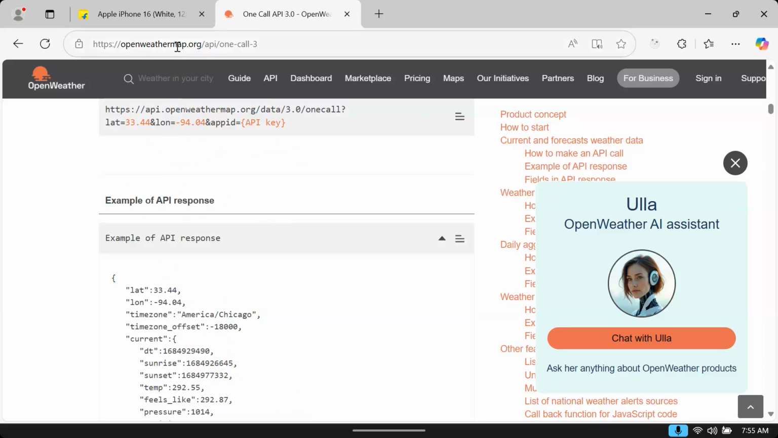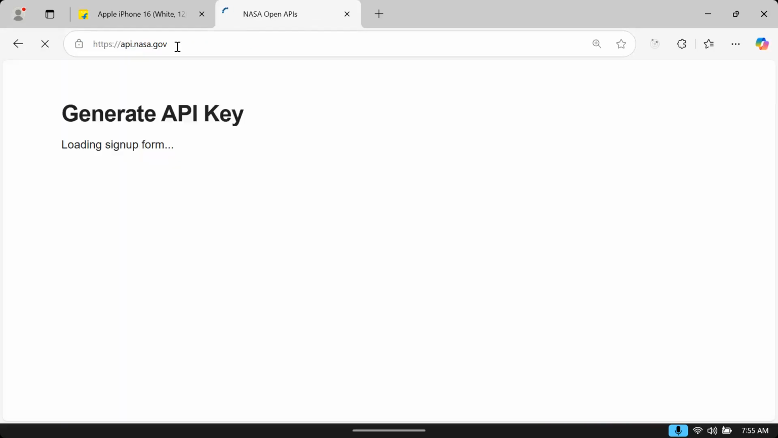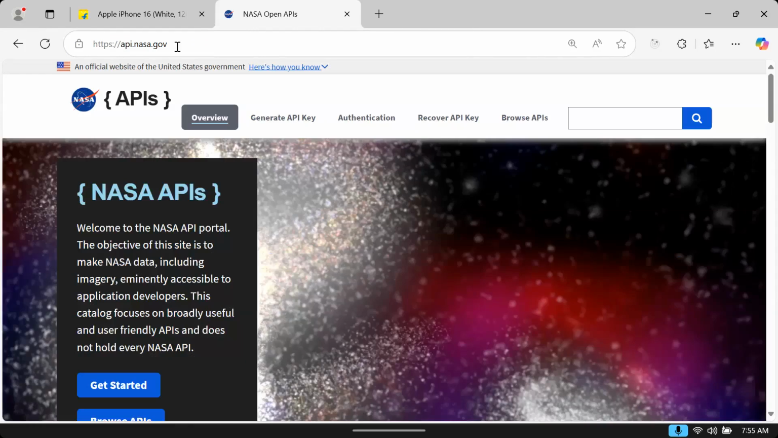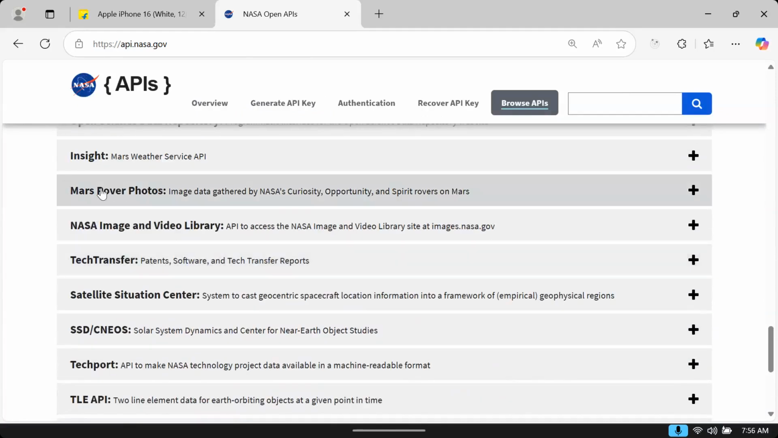For example, I will show you the NASA API. This is the NASA official API website. Later we will see how we present this data. NASA says that if you are an app developer and have interest in building apps related to science, space, technology, then whatever videos, photos, data you need, they will freely provide. You can browse APIs, and they provide a lot of data.